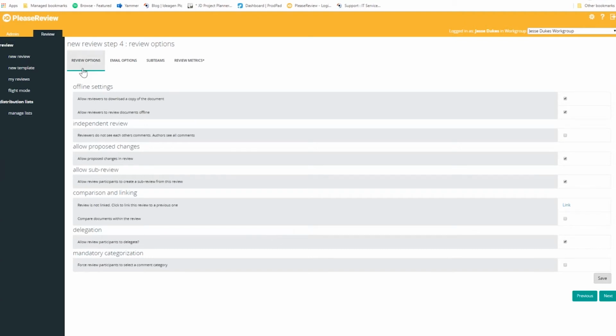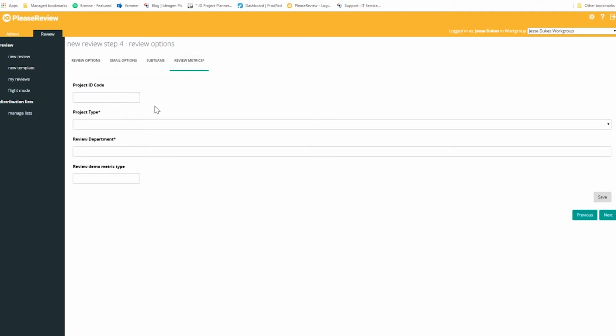So we have all of our usual review options, email options, subteams, but you also notice now we have this new review metrics tab. The metrics tab also includes a small asterisk there, which shows that this includes some compulsory metrics. So if I go across now into review metrics, you can see here they are. This is the one I just set up now, that integer type. I have another integer type, a selection type, and a string type.